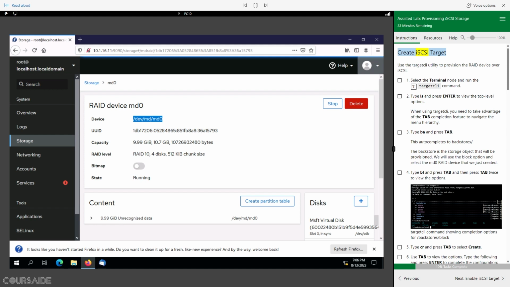Create iSCSI target. Use the targetcli utility to provision the RAID device over iSCSI. Select the terminal node and run the targetcli command. Type ls and press enter to view the top-level options. When using targetcli, you need to take advantage of the tab completion feature to navigate the menu hierarchy.